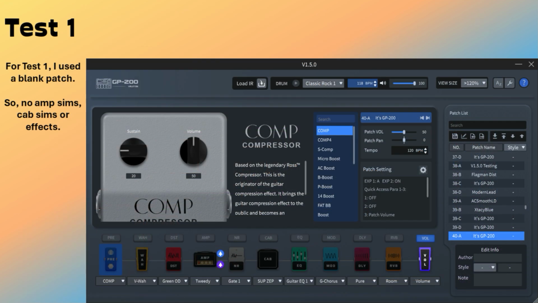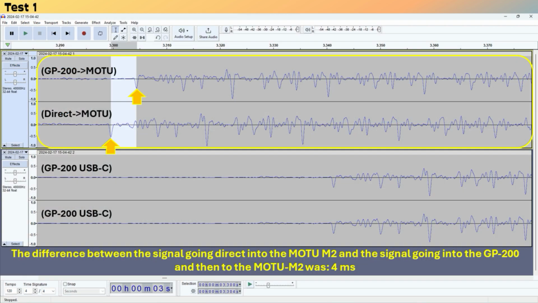For test 1, I used a blank patch, so no amp sims, cab sims, or effects. For test 1, the difference between the signal going direct into the M2 and the signal going into the GP200 and then to the M2 was 4 milliseconds.